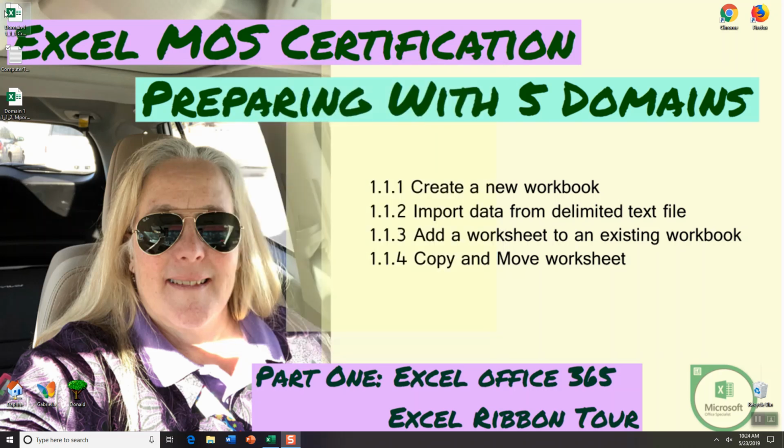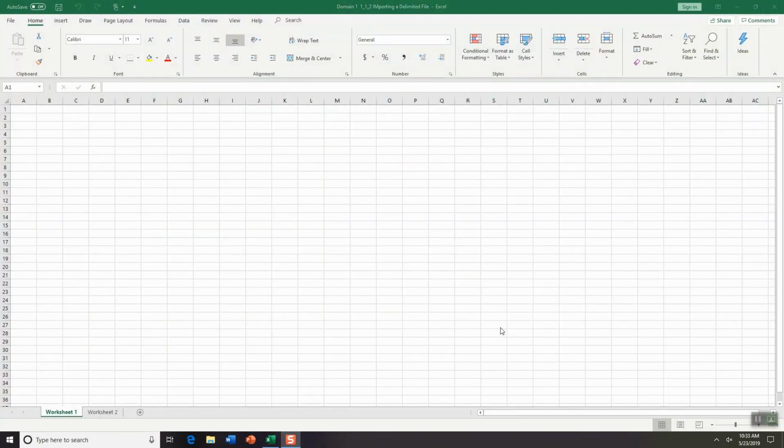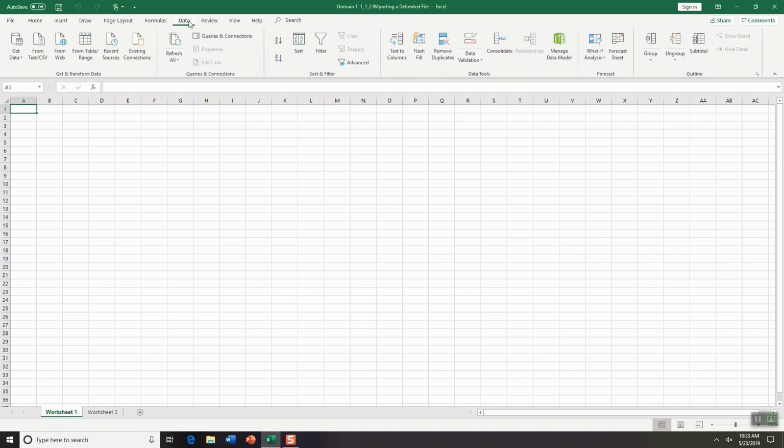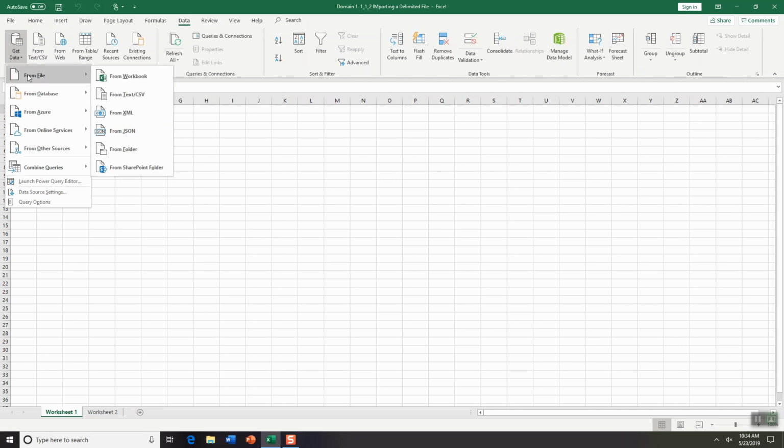And then I'll go back to our Excel file. We are now in our first worksheet, and we're going to go grab that text delimited file. I've renamed it School Supplies. So let's go to Data, and at Data, we're going to go Get Data, and at Get Data, we're going to go From File.